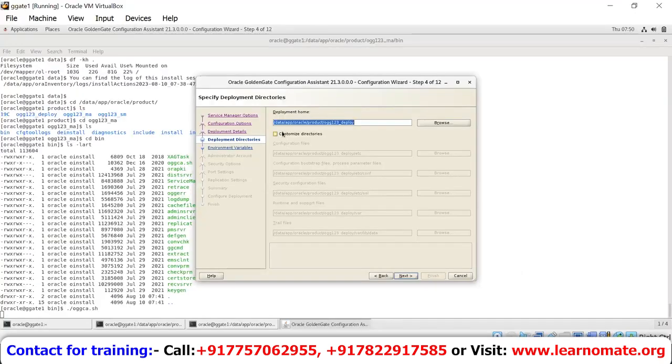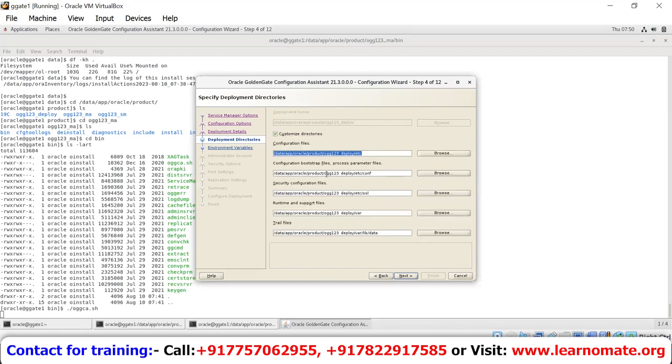so I'm choosing customized directories. So if you see, the location of trail files is this: deployment home, which is until here, /var/lib/data. Under this folder, by default, your trail files will go. Your parameter files will go inside this location: deployment home/etc/conf.